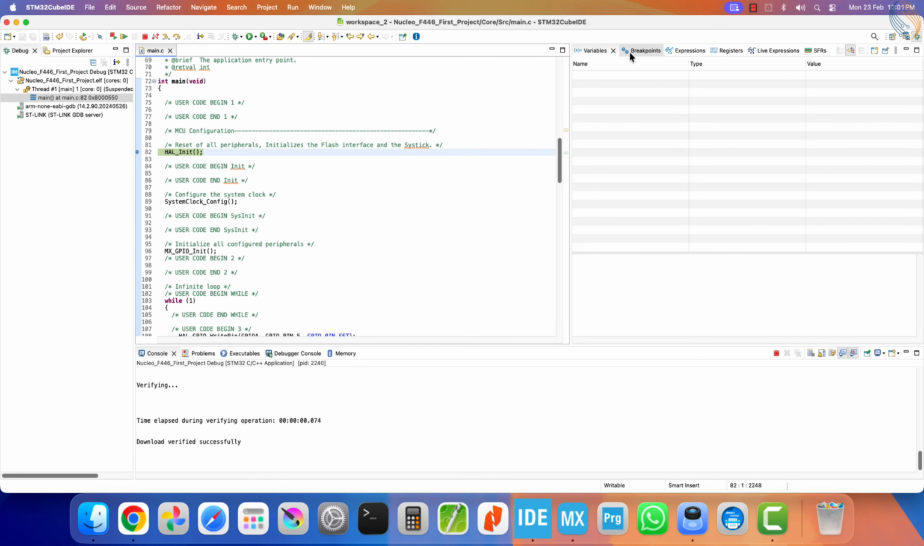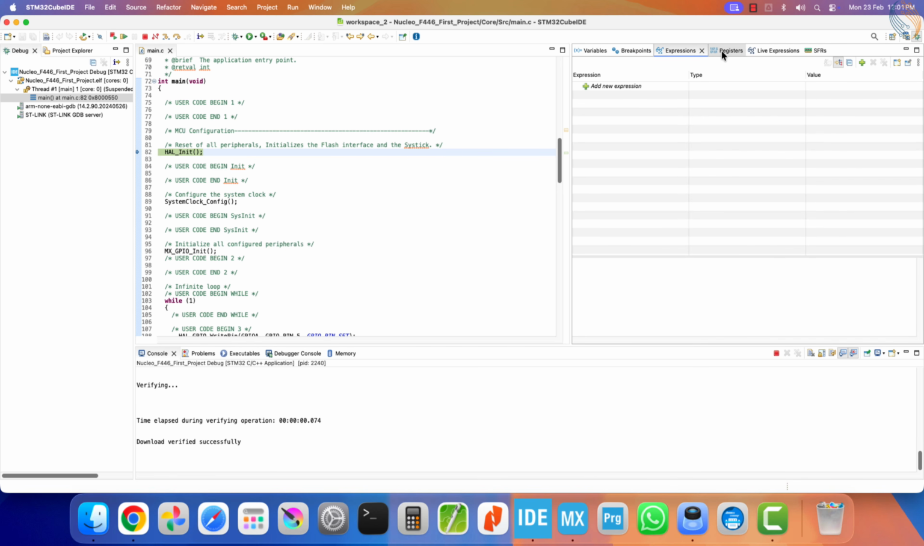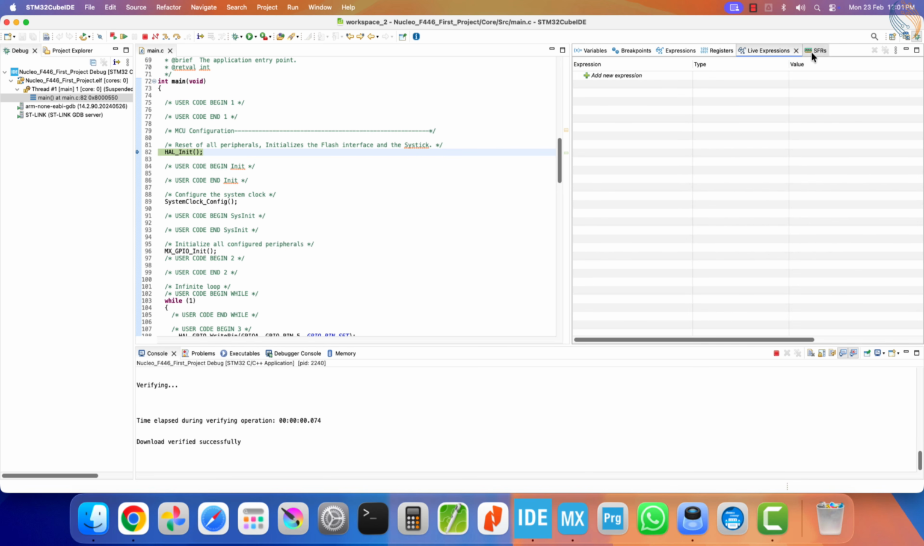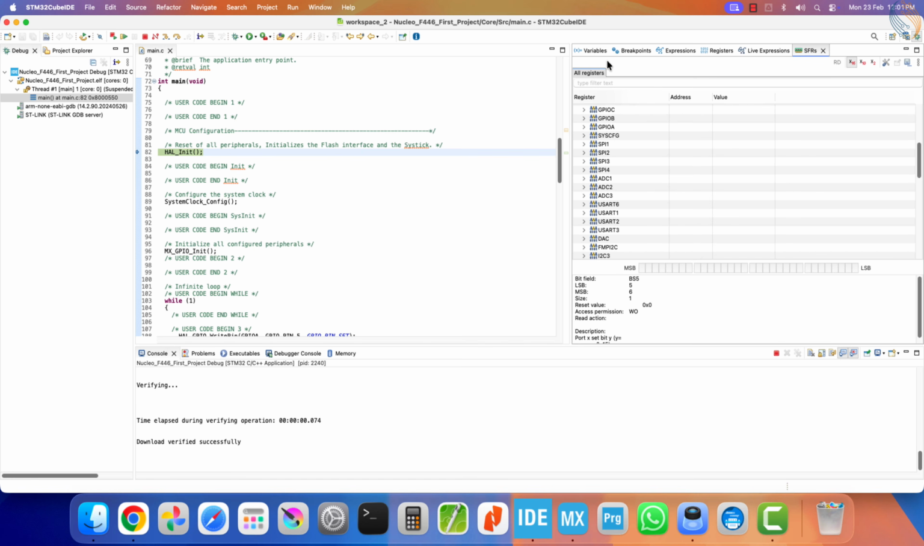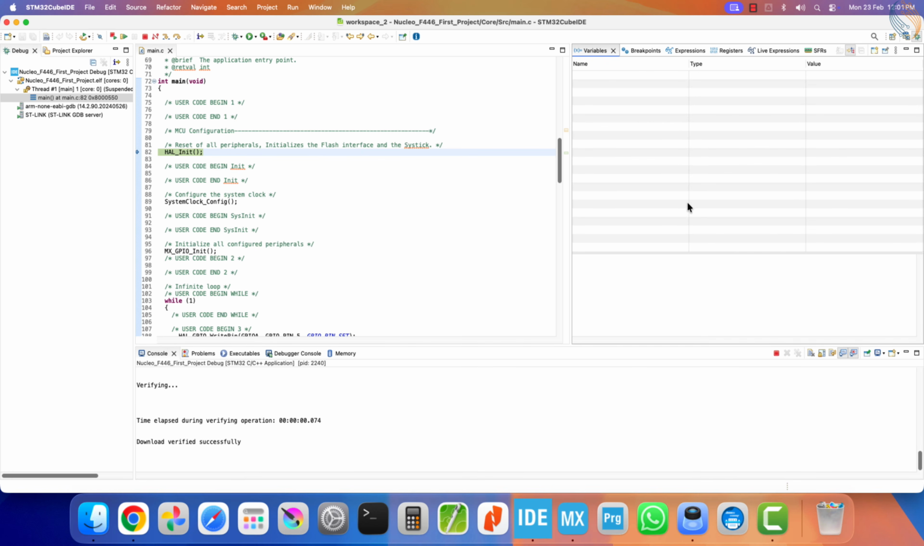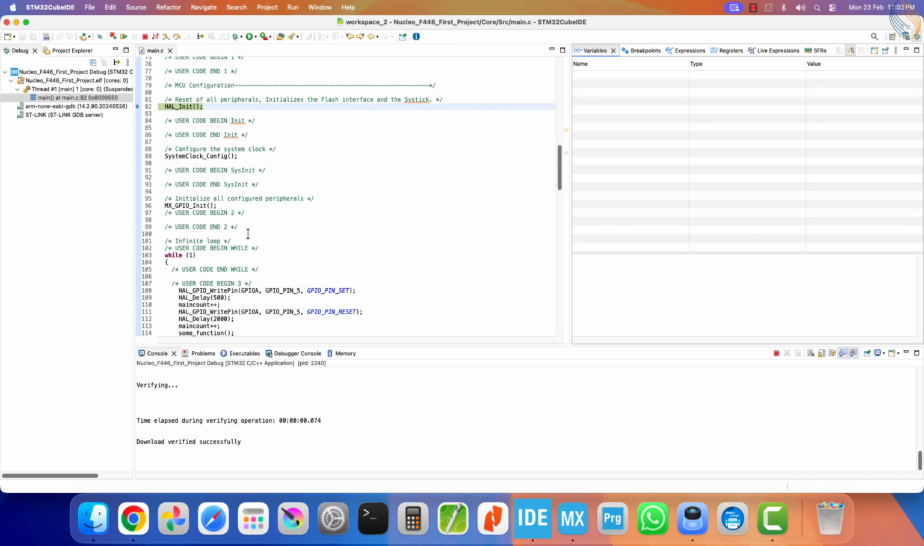On the right side of the debugger window, you can see several different views. These include the variables view, peripherals view, live expressions, registers, and some other useful panels. Each of these helps us monitor different parts of the system while the code is running. We will explore these sections in detail shortly.